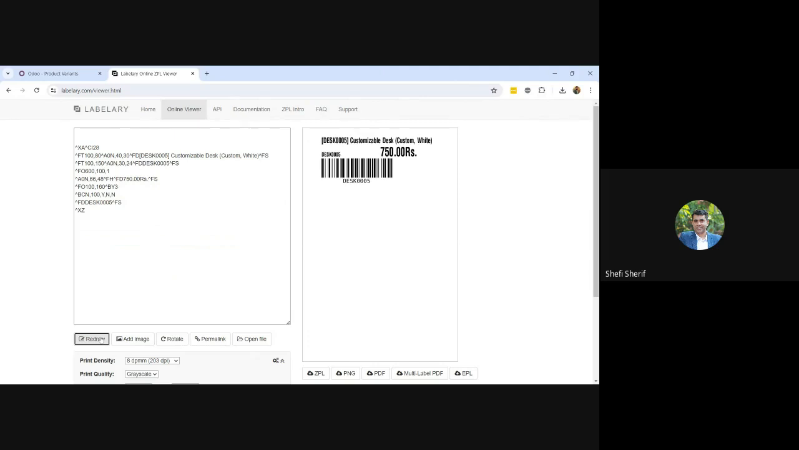Yes, perfect. Okay, so I have just pasted the code that I got from the ZPL label. So you can see here the label of the product. It's showing me the barcode, the product name, and the price as well.